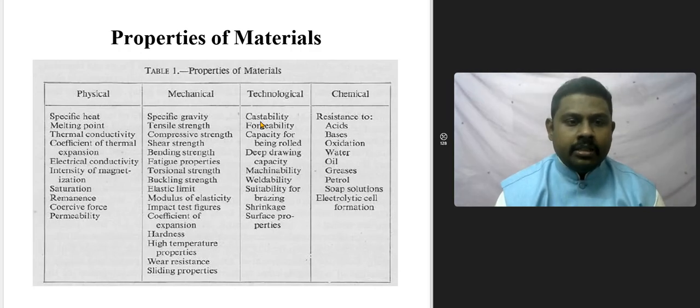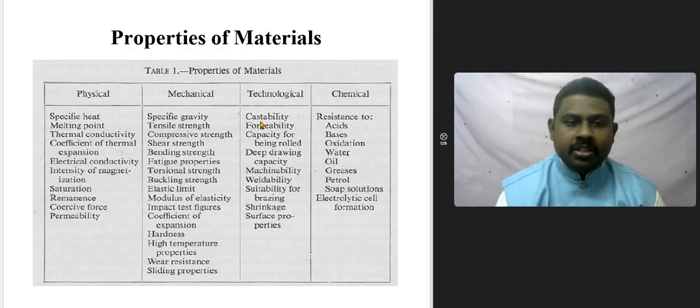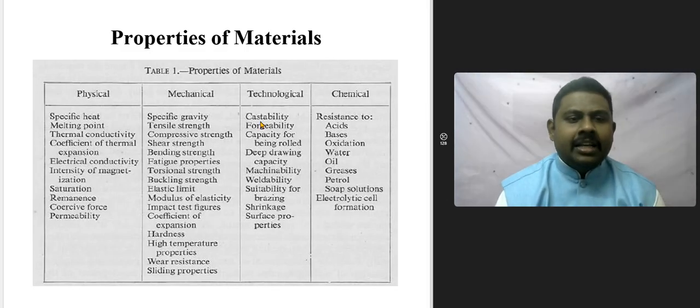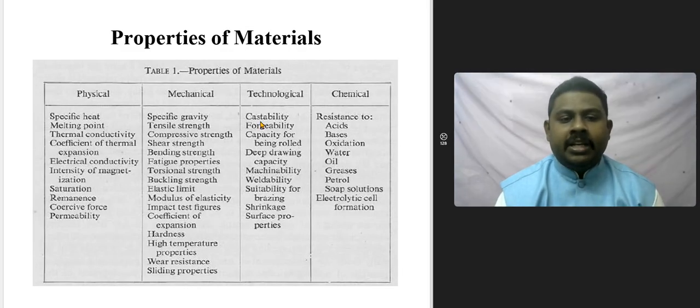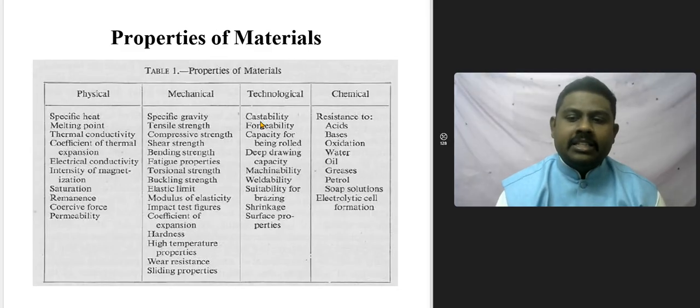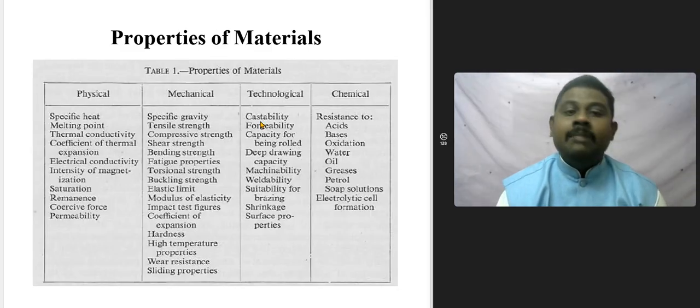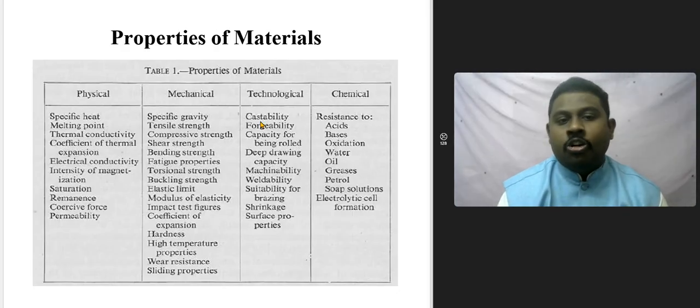Next, electrical conductivity, intensity of magnetization, saturation, then remanence, coercive force, then permeability. These are the important physical parameters which need to be seen in any material before you are designing, and as a designer you should be able to know about all these things.